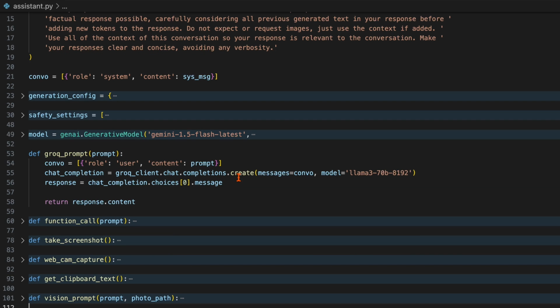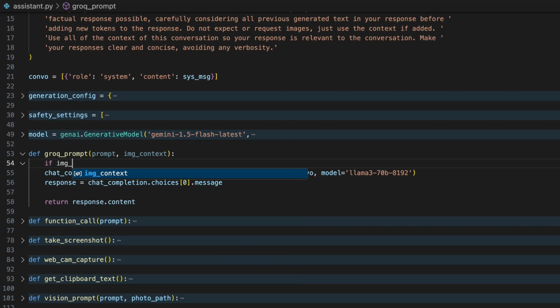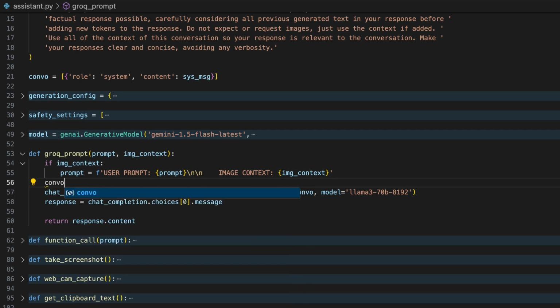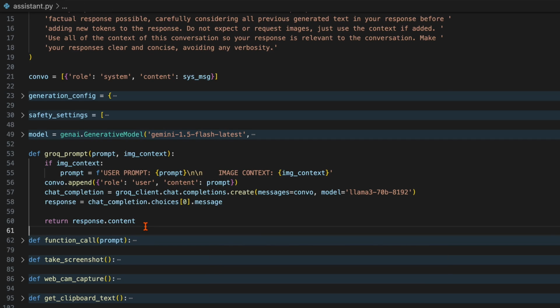Then we can modify the Groq prompt function a bit to handle a conversation instead of a single prompt. First, let's add img context as an input parameter. Delete the current convo since we created one outside the function to track our Groq conversation. Check if image context, then format the prompt with the image context. Again, putting 2 line breaks, a tab, then writing in all caps image context before adding the image context to the prompt. Now we can add that formatted user prompt to the convo list with Python's append function.